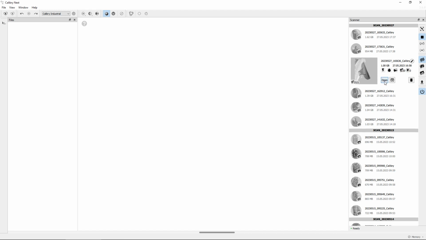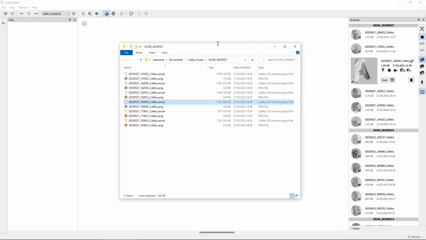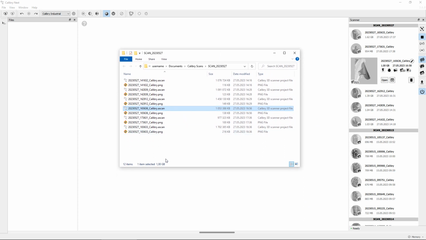We can obviously open the scan or just double-click on it. We can move it to the recycle bin, or if I hold shift, this button changes to delete, so we can delete it completely. And one of the most important functions is open in folder. If you click on it, you'll see the folder in which this scan is physically stored.